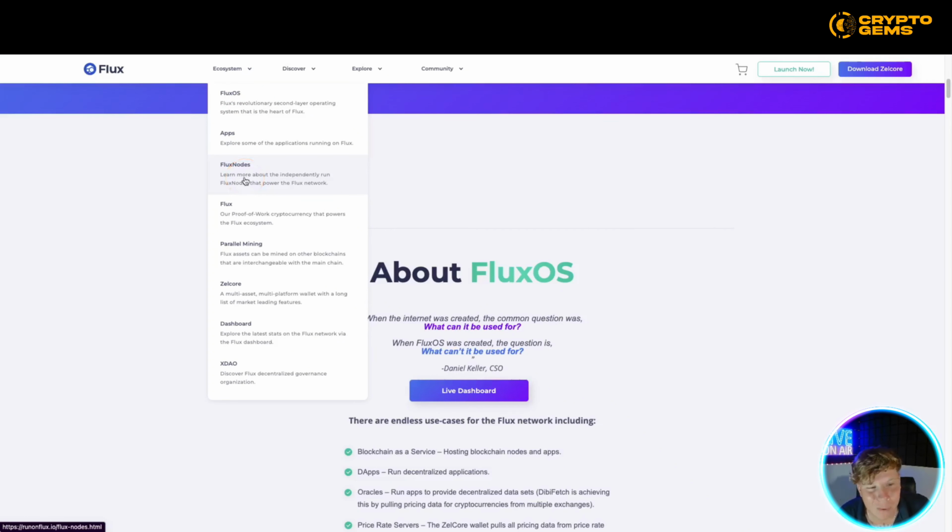All right, you can learn more about them just by clicking the independently run Flux node that power the network. We have the Flux in total, the proof of work cryptocurrency that powers the ecosystem, parallel mining, which the assets can be mined on other blockchains. They're interchainable with the main chain, which is massive. Multi-asset, multi-platform wallet with a long list of market-leading features. Dashboard, of course, we have explored the latest status on Flux network via the dashboard. All right, so that can direct you to everything that you want to see, and you can just discover the decentralized governance organization, the DAO.